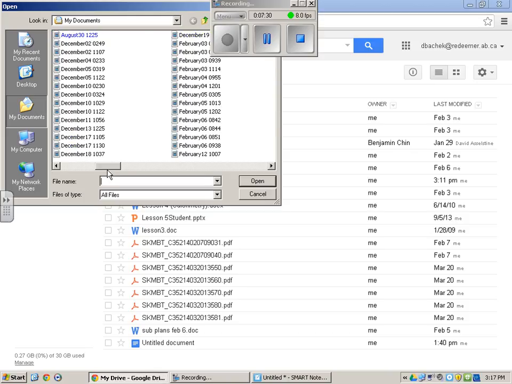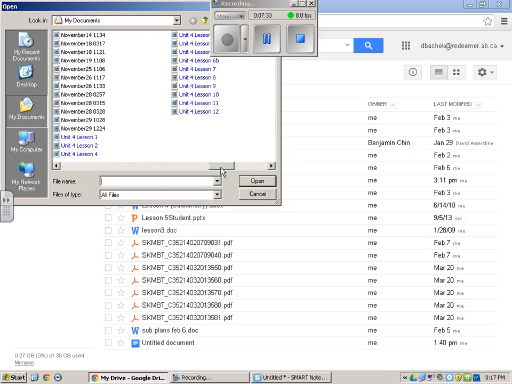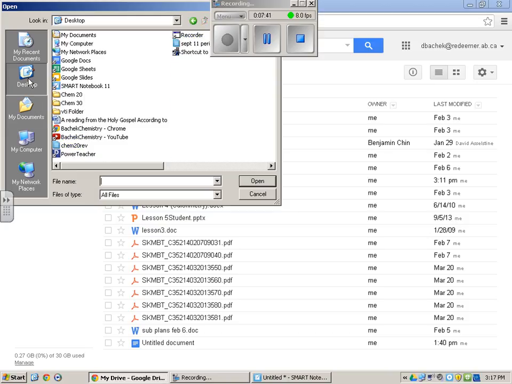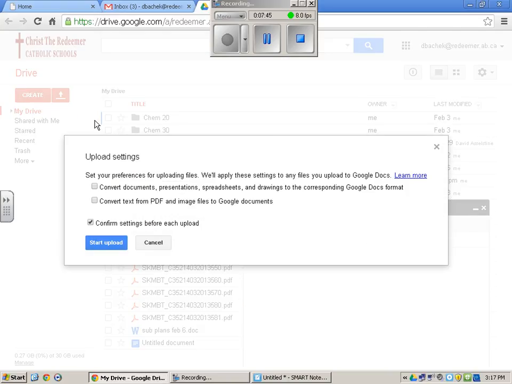Let's see, do I have one somewhere here? I must have one somewhere. No, let's go to, I don't know, where would I have something here? Let's go to desktop. Sure. So you're going to have to find your file and upload it, okay?